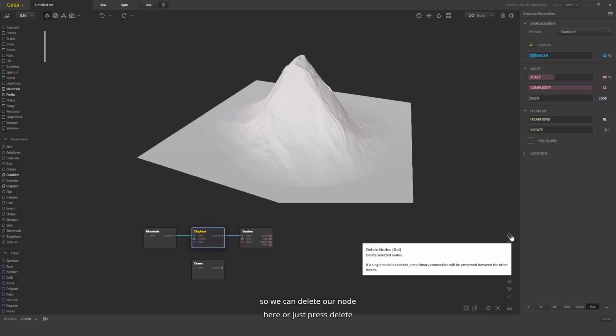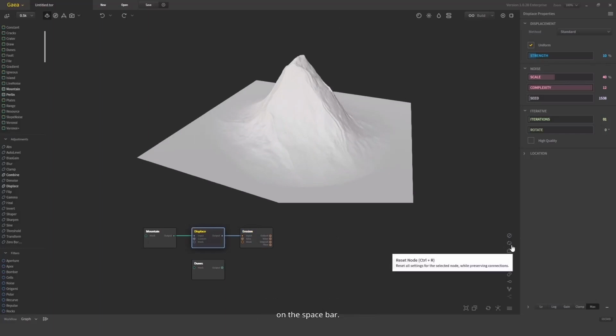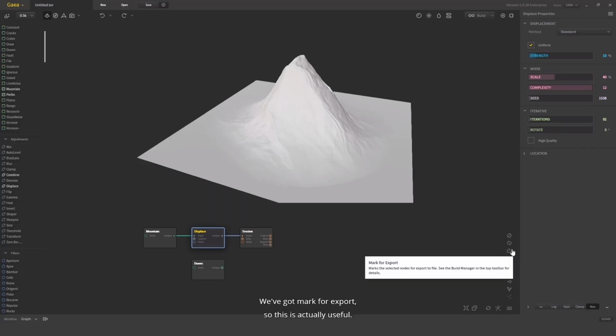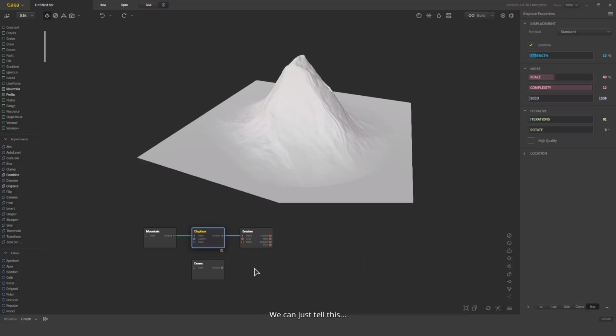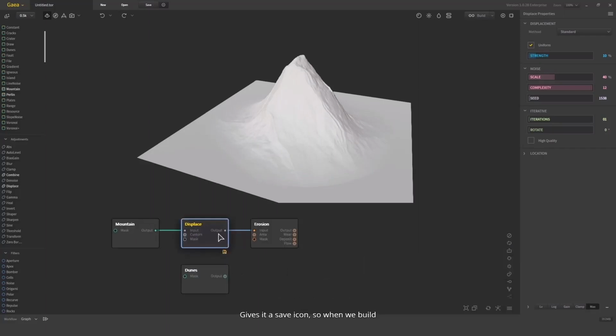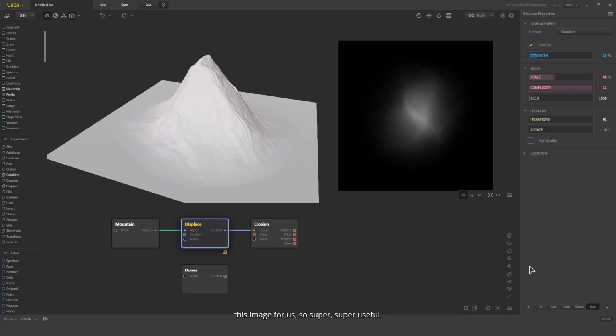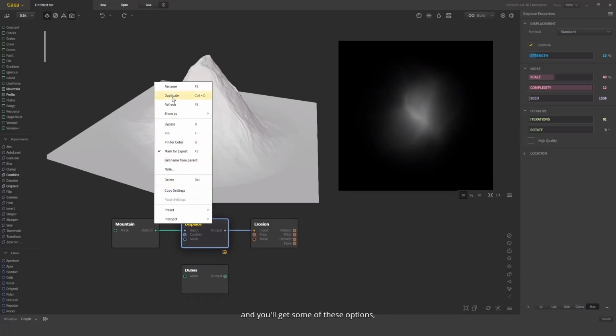So we can delete our node here, or just press delete on the keyboard. We can reset the node, so we'll just put everything back to the default values. And what else? We've got mark for export. So this is actually useful. It gives it the save icon, so when we build, it knows to spit out this image for us. Super useful. You can also just right click the node and you'll get some of these options.